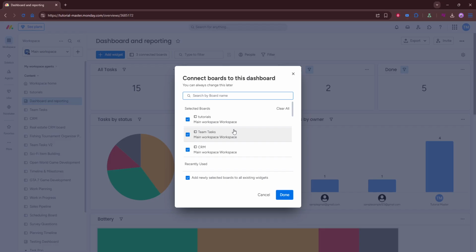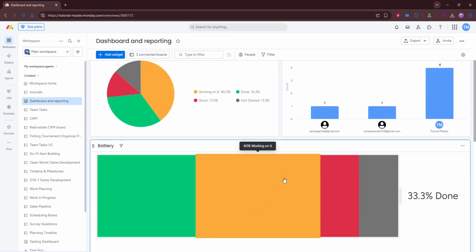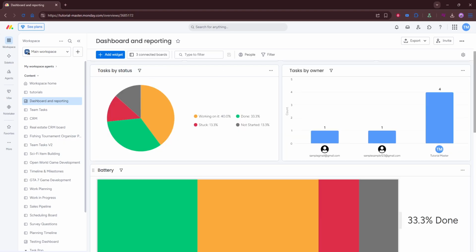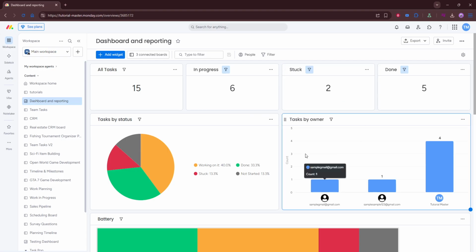Next, apply filters based on status, owner, date, or project. Filters help narrow the dashboard so you only see the information that matters for your report. This is where the dashboard becomes much more powerful because instead of showing everything, it can focus on the exact slice of data you want to review. You can tailor it for active work, specific team members, time periods, or individual projects.